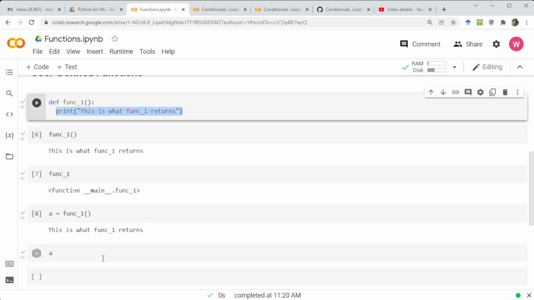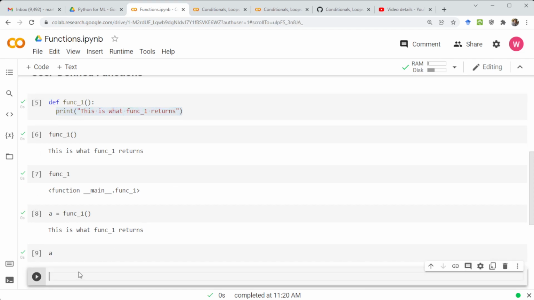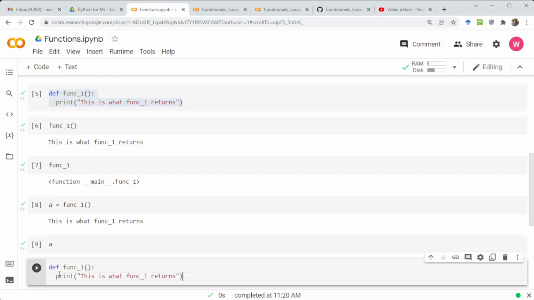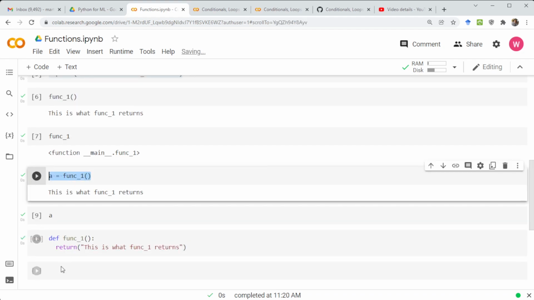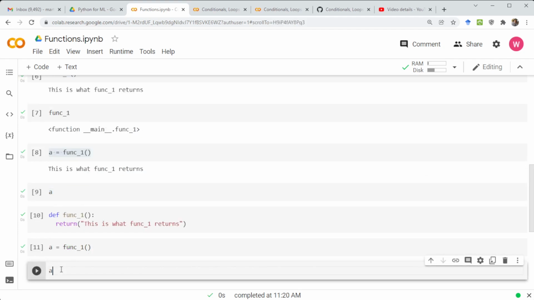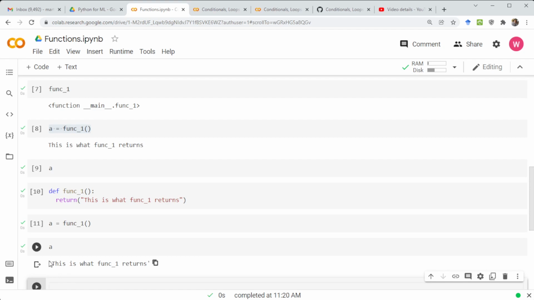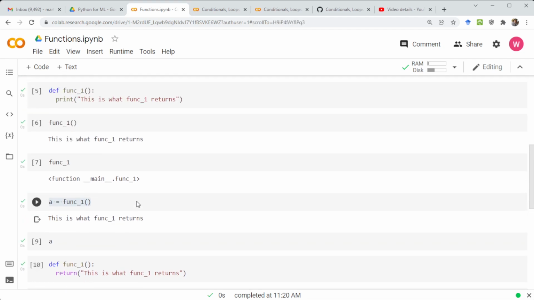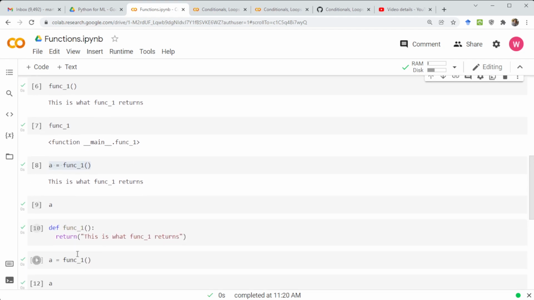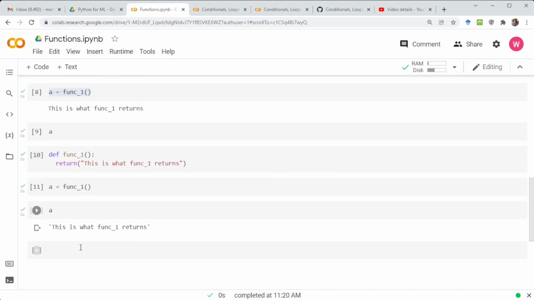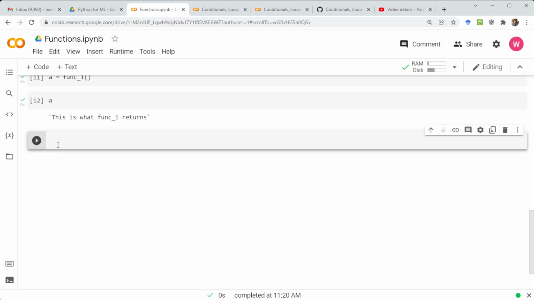It just printed something. If we want to return a specific value, then we have to use the return statement. So we could do something like this. Instead of saying print, we could return this value, and now if I say a is equal to func1, then a has this string attached. Now it's important to note that if we just say print, it will not save anything unless we say return this specific value.